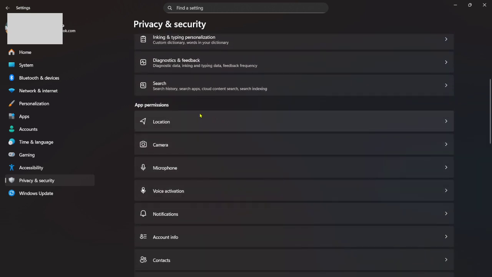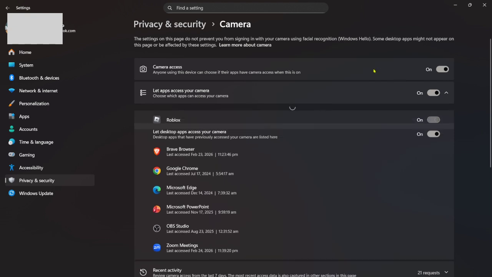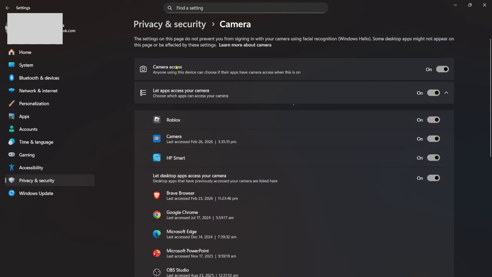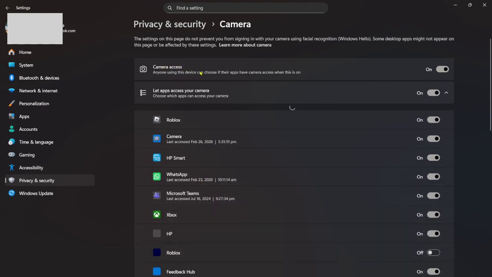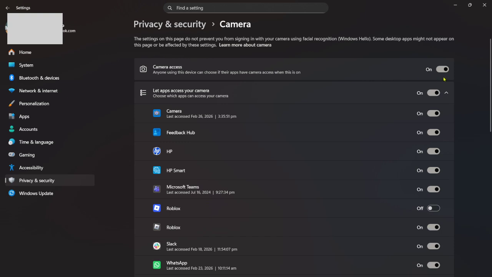Inside Privacy and Security, you'll see an area called App Permissions. These are grouped controls for things like your microphone, location, and camera. Select Camera to open the Camera Permissions page. Here, find Camera Access at the top. This is the master switch. If it's turned off, no app on your PC can access your camera, and you won't even get a prompt.